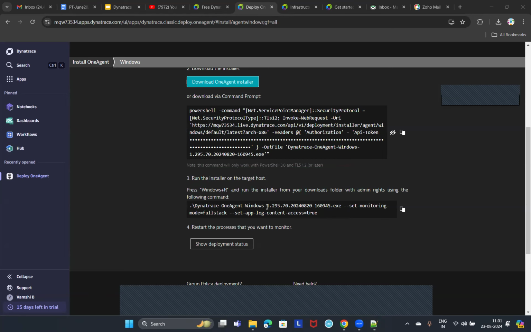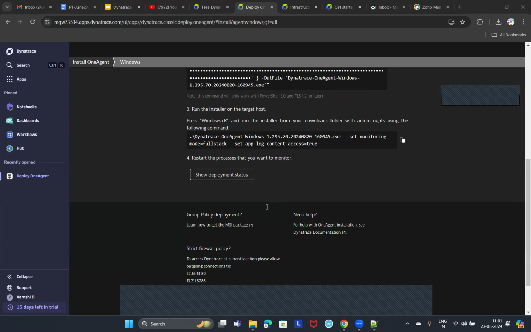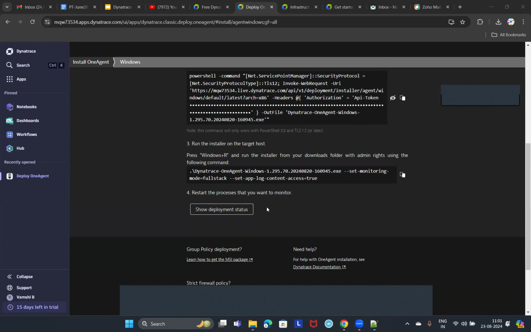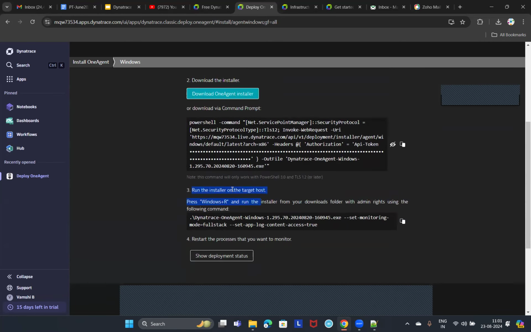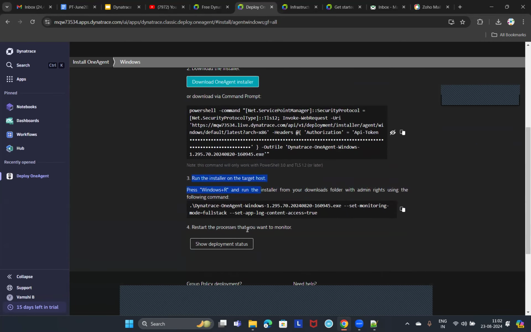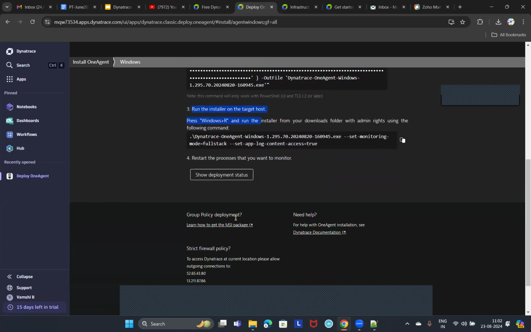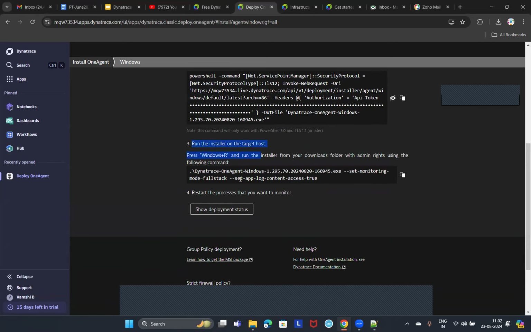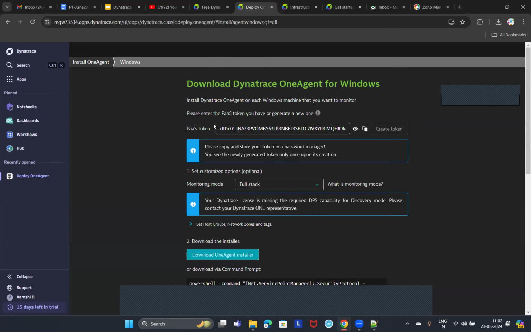Now the installation is done. Click finish. We'll discuss that later. Now we have installed OneAgent. What does it say? Run the installer on the target host, and now restart the process that you want to monitor. Once you install OneAgent, let me start some Java application on my machine, some web application.